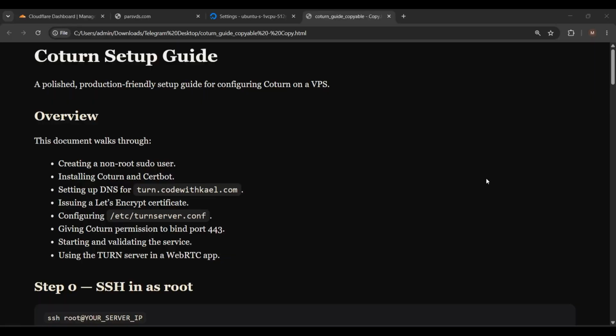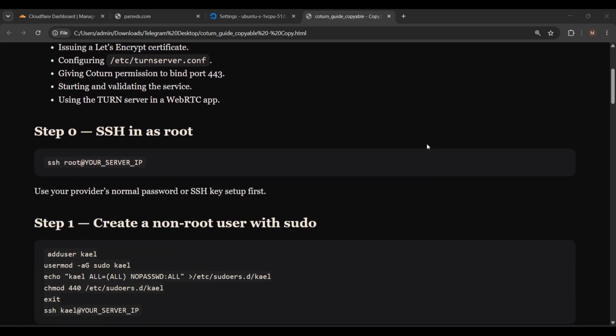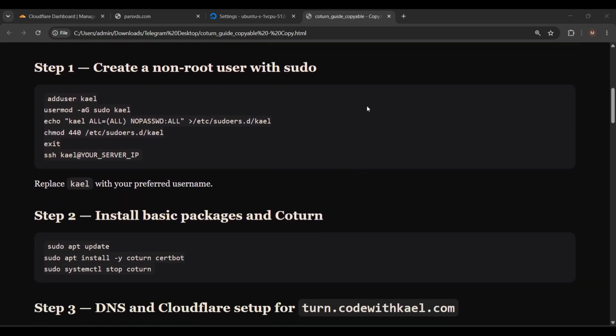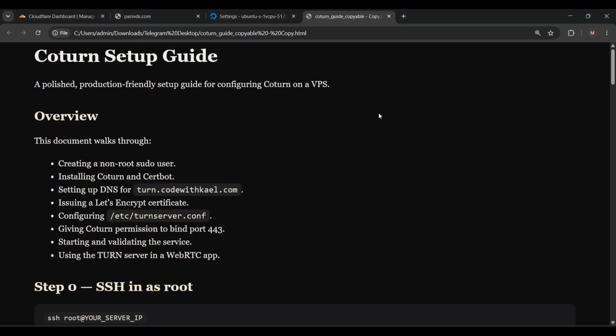So before we start, I wanted to show you that I have created a Coturn setup guide that I'll publish inside my GitHub and put the link inside the description section below. If you feel you can do it by yourself, you can simply read this document and do everything yourself. There are just simple Linux commands, but if you're unfamiliar with Linux commands and setting up DNS and stuff like that, you can walk through this document with me.